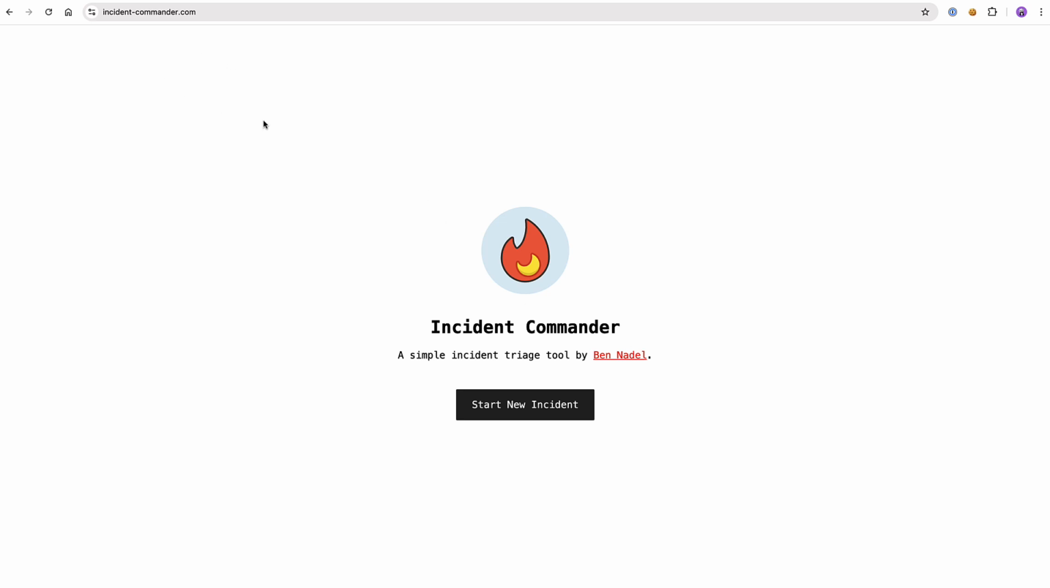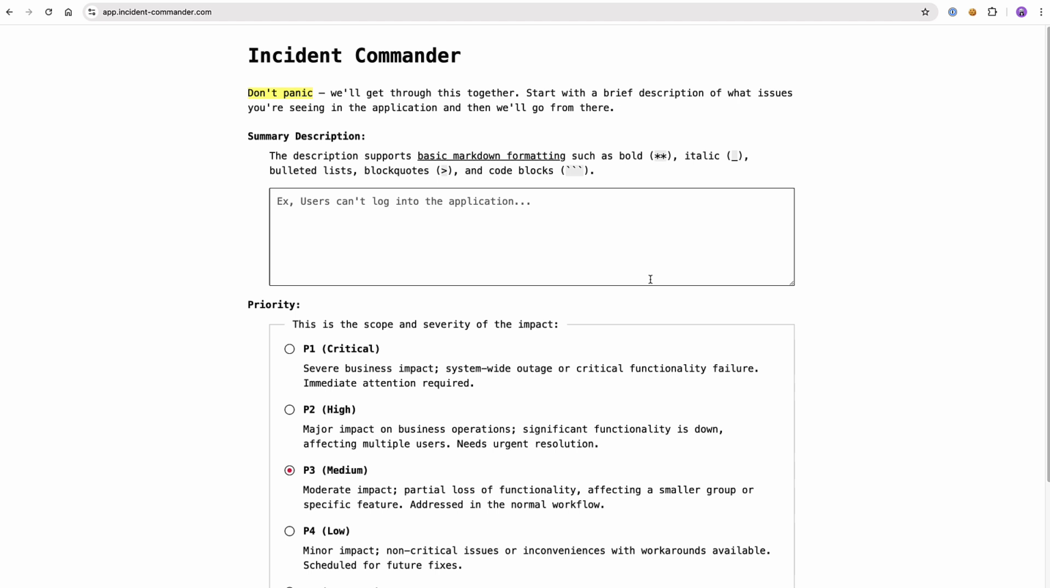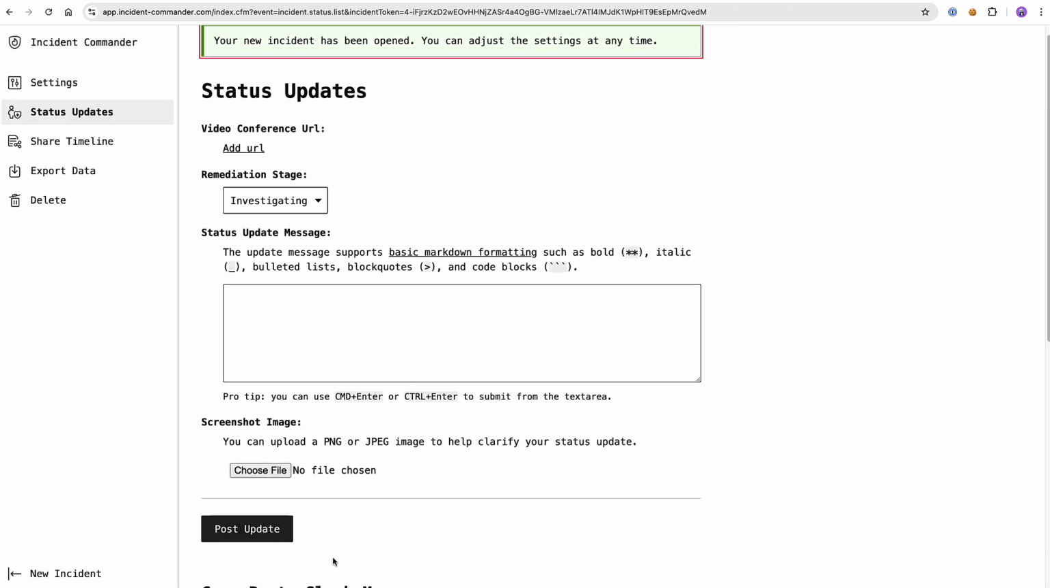So here's my incidentcommander.com. You would come in and start a new incident. At this point, you would give some sort of a description of the incident. For example, users cannot log into the app, and we're going to say that's a P2 high, but not necessarily a P1 critical, and we would start this. The Incident Commander interface basically has three main pages.